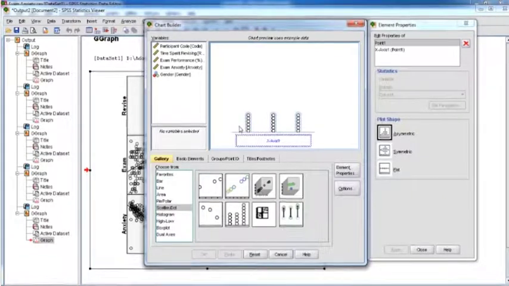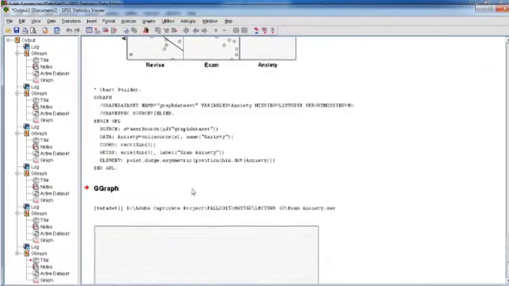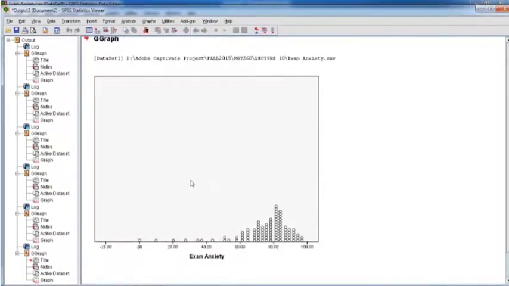So just dragging the first variable, exam anxiety, here, you can see the simple dot plot, and by clicking on OK, we can see that the dot plot of the variable exam anxiety is being shown here in SPSS.